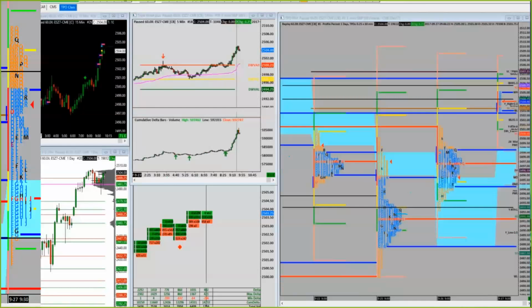Here's these single prints right here. You see them? Okay, so single prints tend to act as support and resistance. And I liked this setup. We've got a potentially really nice day shaping up. A big IB, which means we'll probably make it back to the top of it.